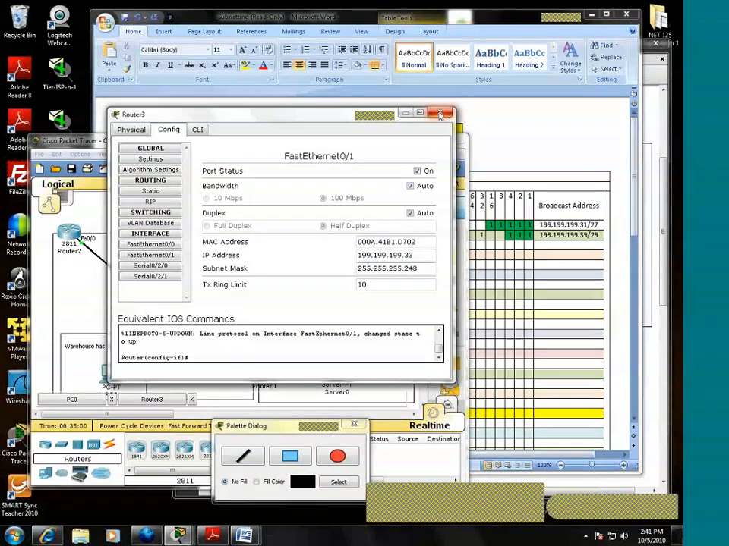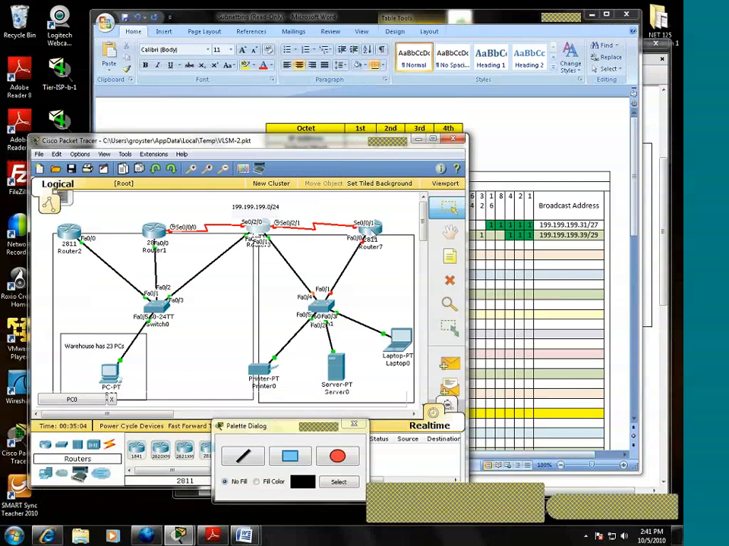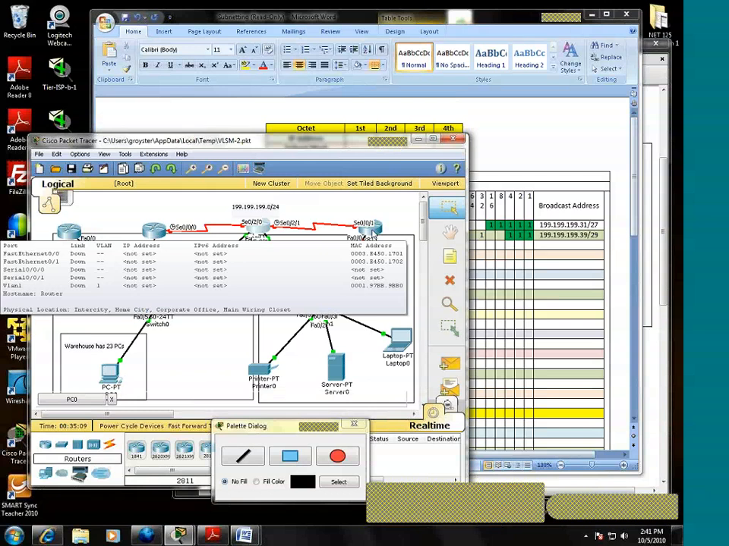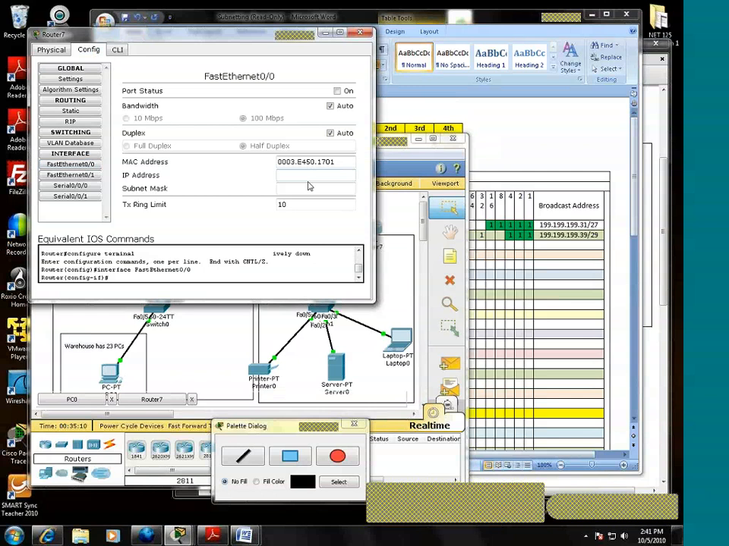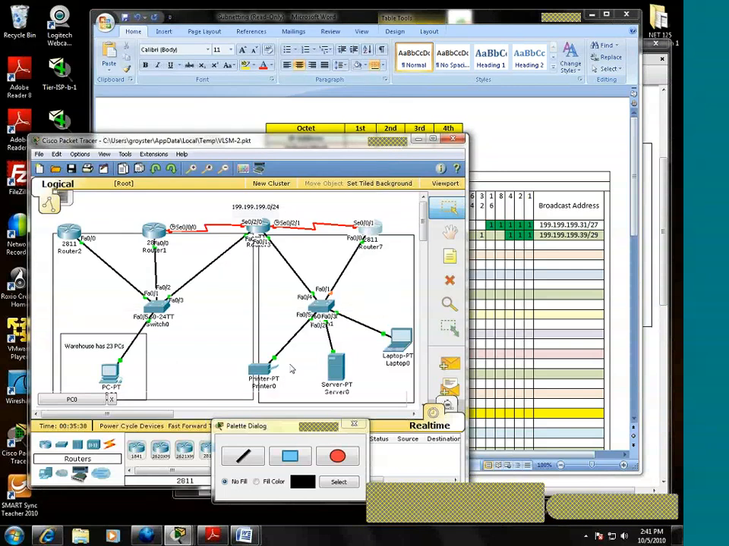Okay, let's go to router 7, we will configure F00. 199.199.199.34. What about the subnet mask? 248, because we're in the same network, same row on the chart. All right. Let's configure the printer.